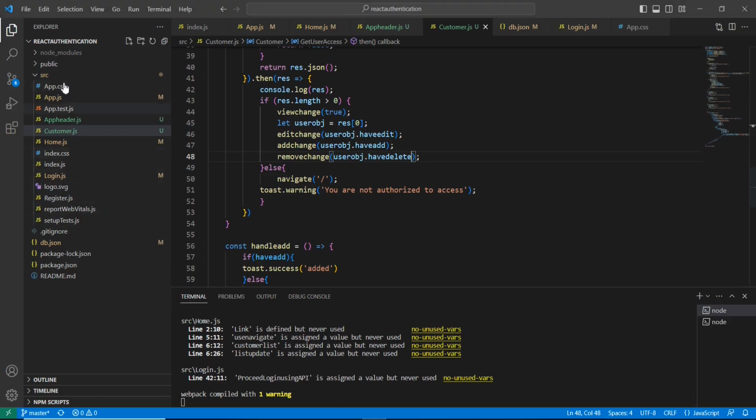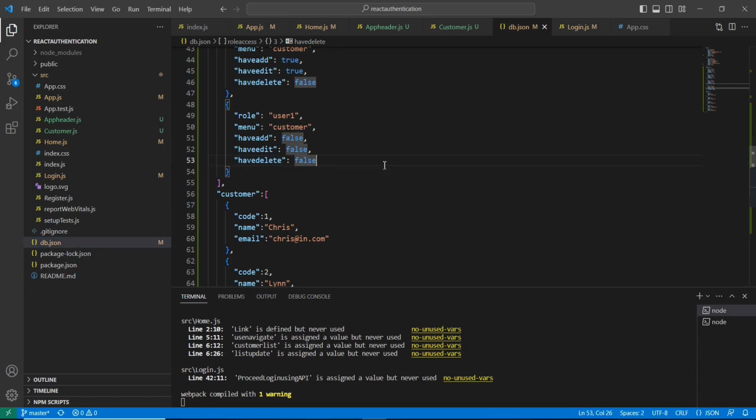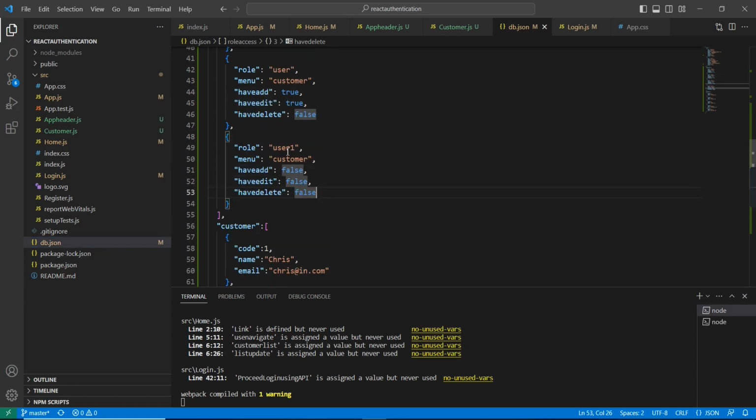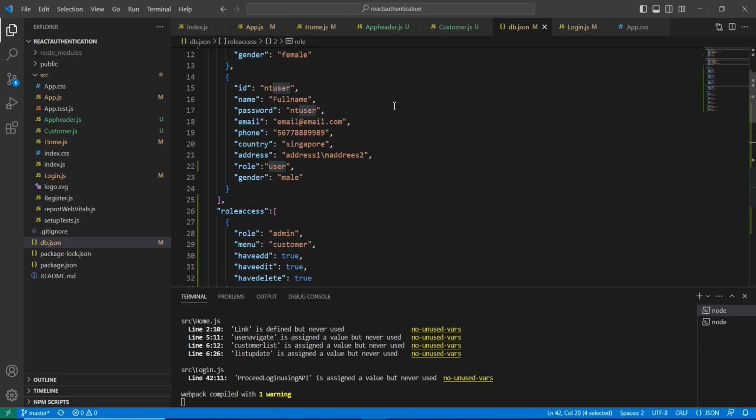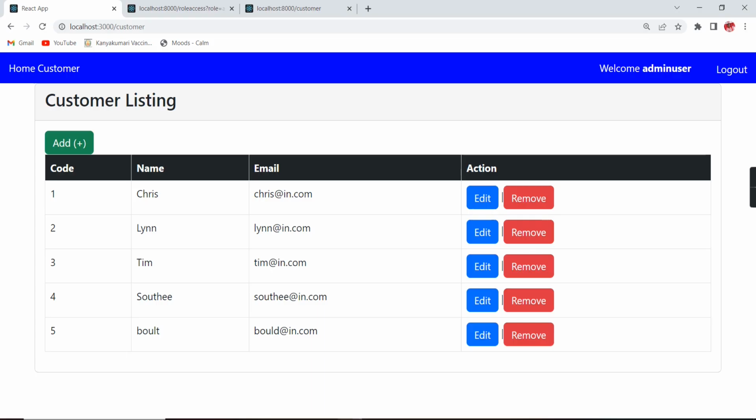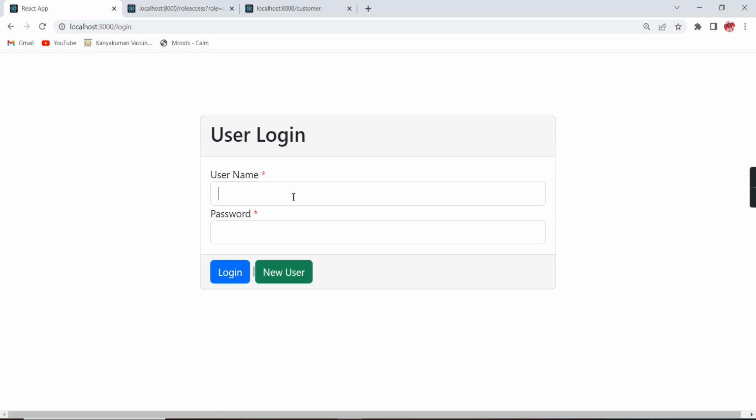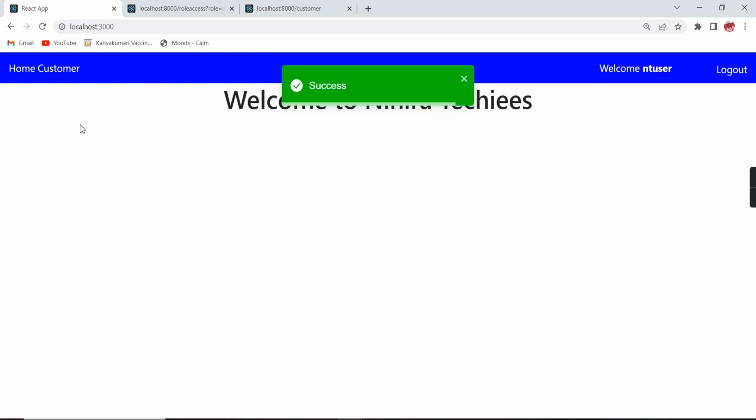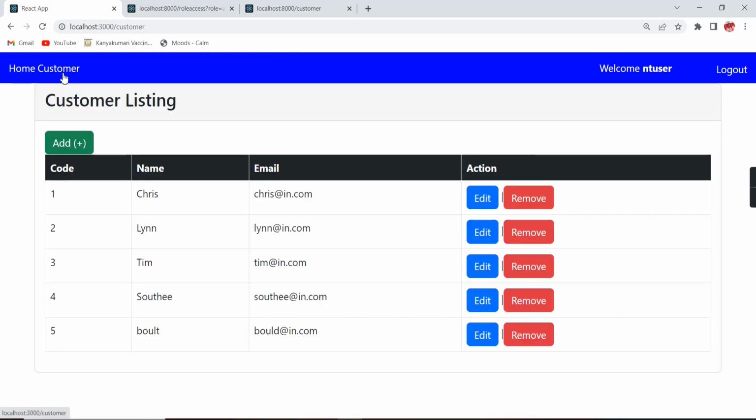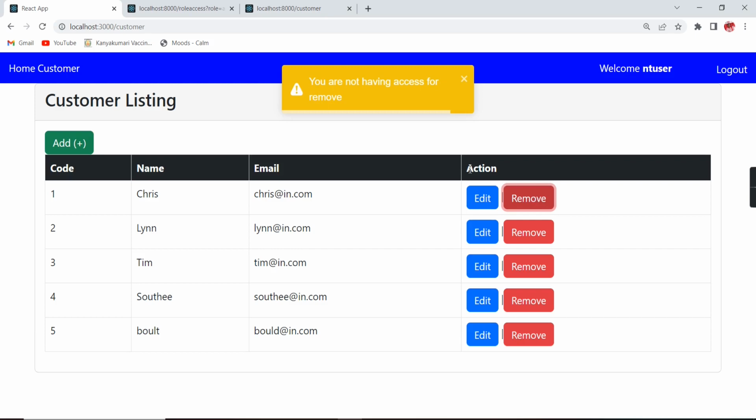So the next thing is we can take the user role of just a user. It has add and edit access. So that's our end user. Let me log out. See, the customer is fine. Add, added, edit. Finally, this remove. Remove is saying you don't have access for remove.